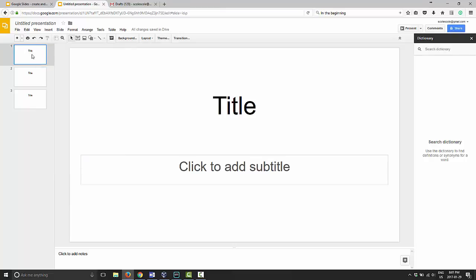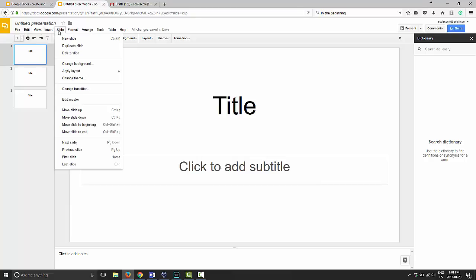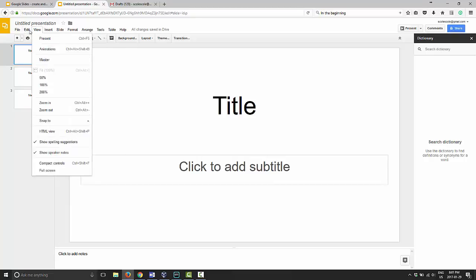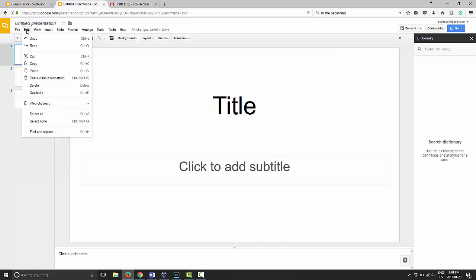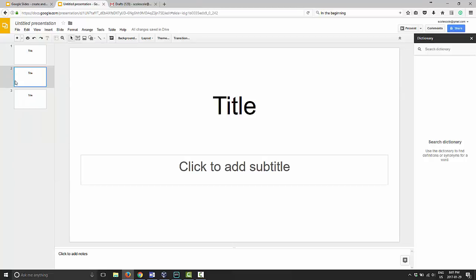As well, you also have your keyboard shortcut. I know under here it doesn't say what it is, but if you go into Edit and go to here, Delete, you see the keyboard shortcut is Delete. So if I select this and I go to my keyboard and select Delete, it'll delete that slide that I had highlighted. So that's it.